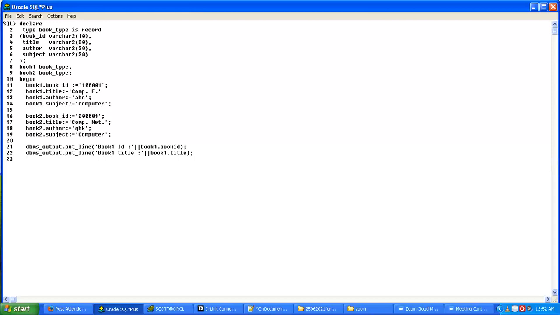Now dbms_output.put_line, author. Okay, book one author. With concatenation, book one dot author. Okay, and last one is book one subject.